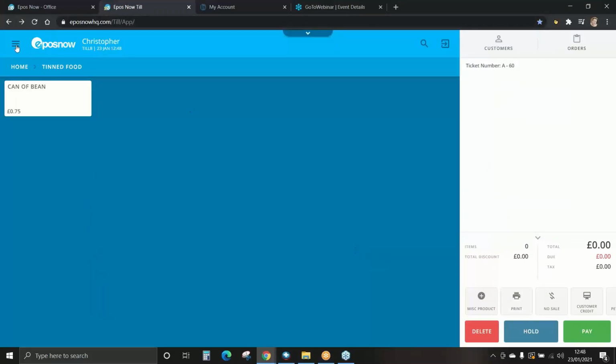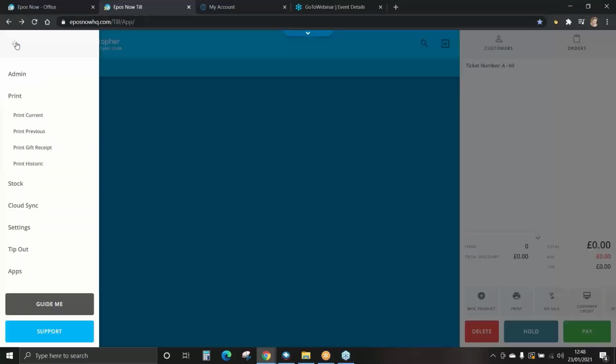You do have additional options in the three little lines in the top left-hand corner, and under the Print tab, you can print current, print previous, print gift receipt, or print historic from another day or time.